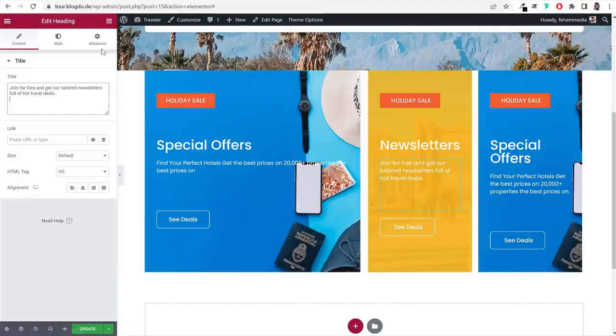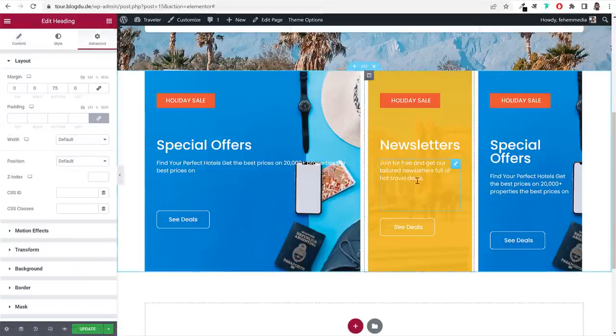And after that, if you want to decrease some padding at bottom, so maybe instead of 75, let's add maybe 60 pixels at bottom. So you can do that as well. Similarly for the third option as well.